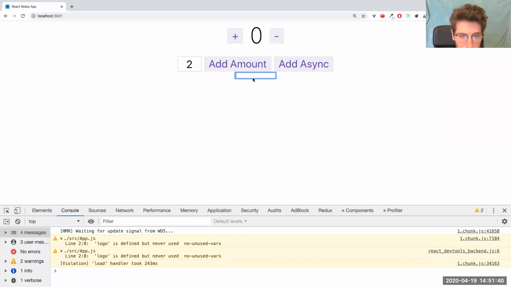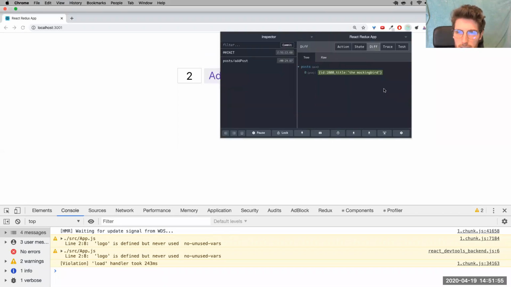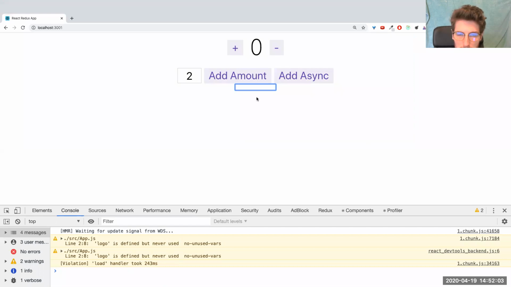I'm gonna write something, so I'm gonna write the mockingbird. Hit enter. Something happened. Let's go ahead and look at our Redux Toolkit, and we see we now have this post with the ID of 1,000, title the mockingbird. We go, okay, let's try something else.